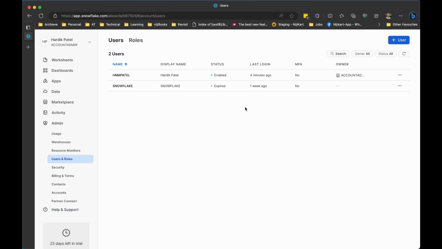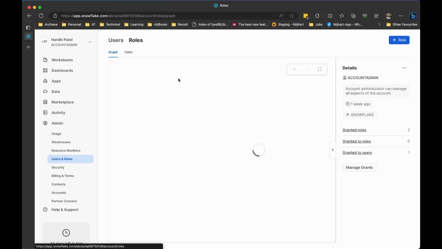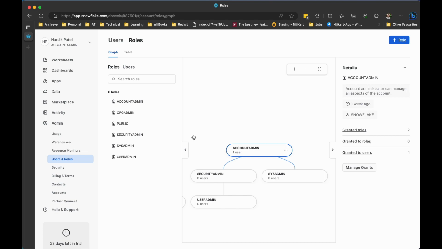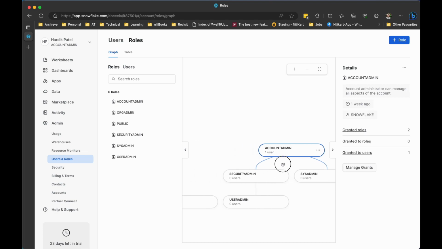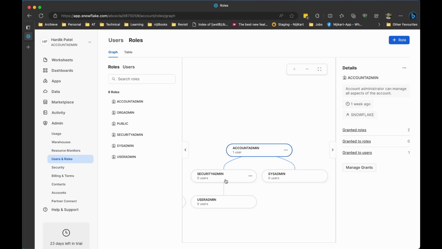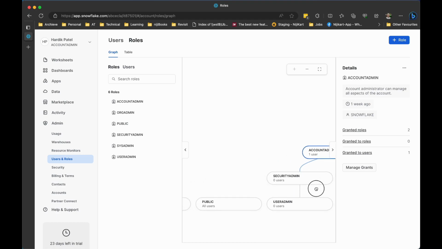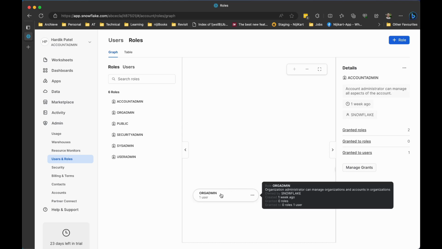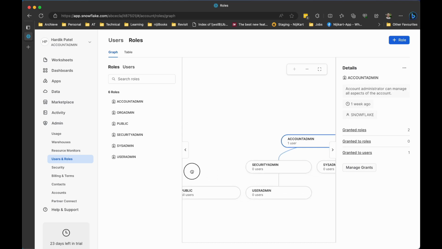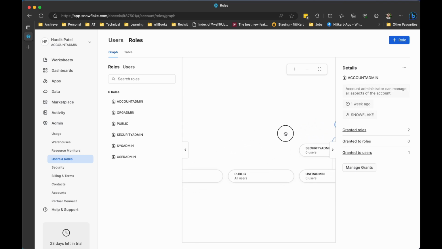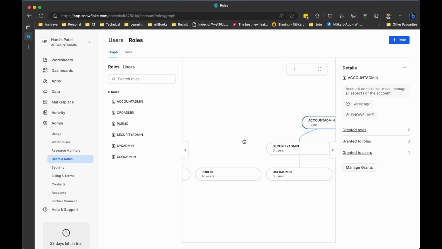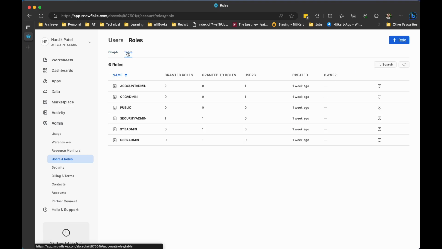You can manage all the users from here. You can also manage roles from here. So this is the graph of roles, like account admin is the parent role. Then there are child roles like security admin, sysadmin, and user admin. So there are a few other roles which are independent, like public and org admin, because they are not in a hierarchy with this. So we'll talk about these roles as well. And yeah, as you can see, this is the table of the whole roles.